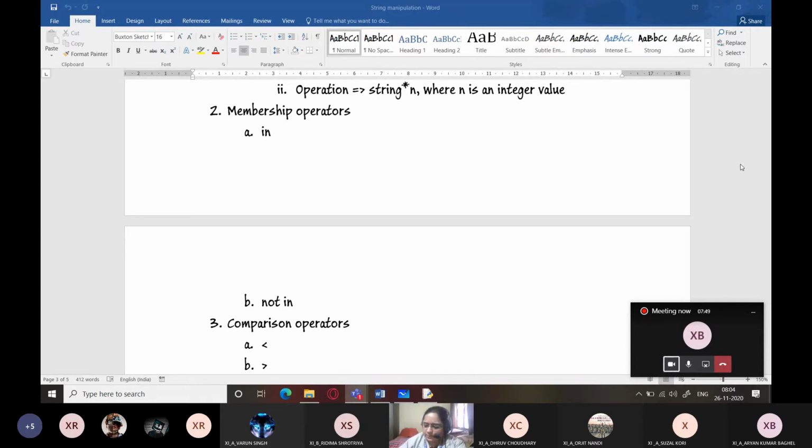So here we are just going to see about the membership operator. So we have two membership operators here.